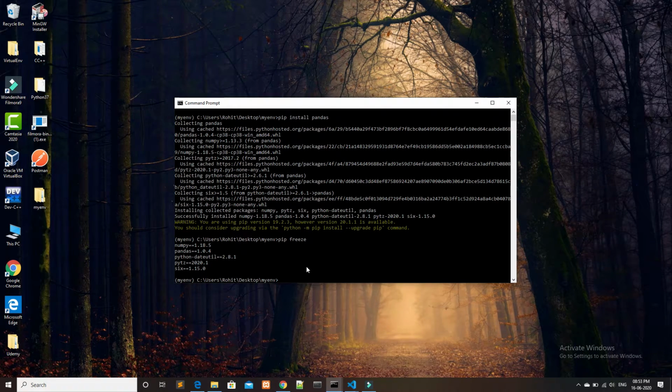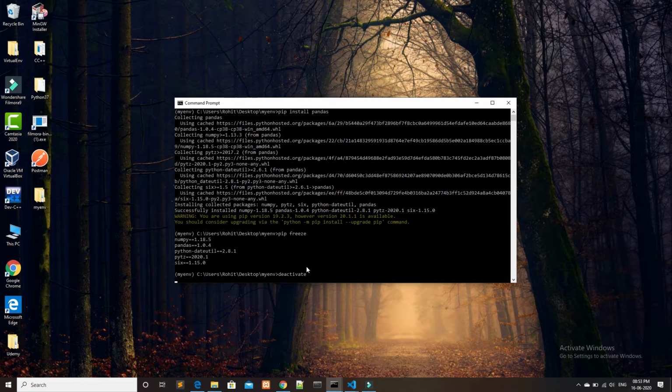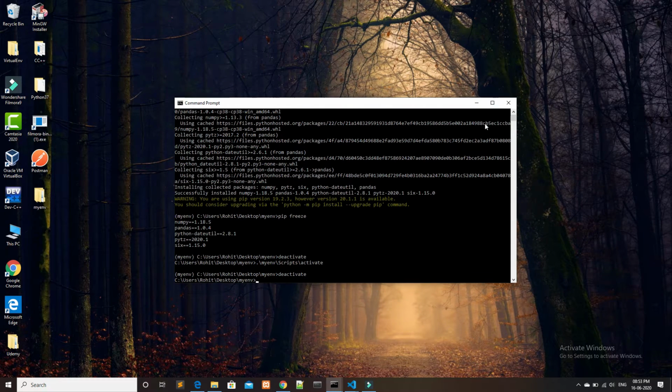Okay, one more thing. To deactivate the env, you can simply write deactivate. Okay, now you are out of your env path. To again go to the env, you can write this command again. Now again you are in your env. Okay, now close it. First deactivate it. Now close it.